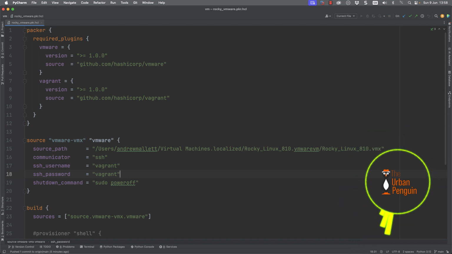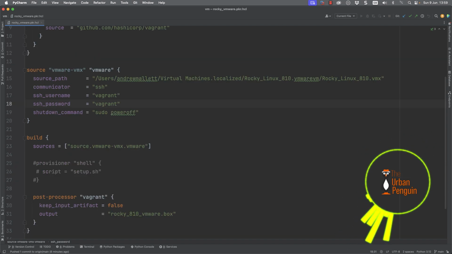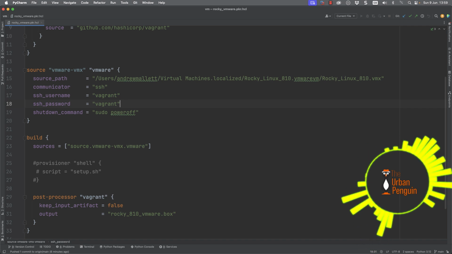The communicator, we're going to be communicating to the VM with SSH and using Vagrant as the username and a password of Vagrant. We shut the machine down when we're finished, and then finally we look at the build. We can see the build area now quite clearly. The first area is our sources, referencing our source block we looked at previously. With a provisioner, we can run a shell script, or we can run even things like Ansible playbooks. But we don't need to do anything in provisioning our image, putting extra elements in.